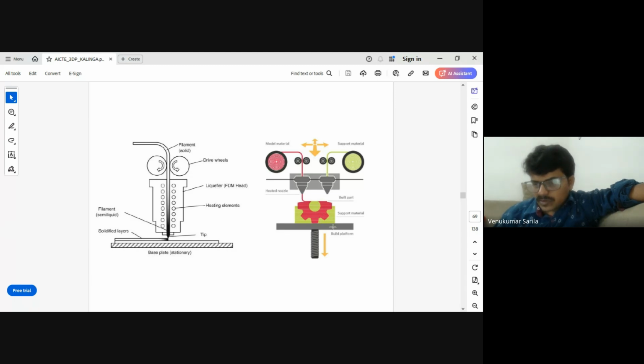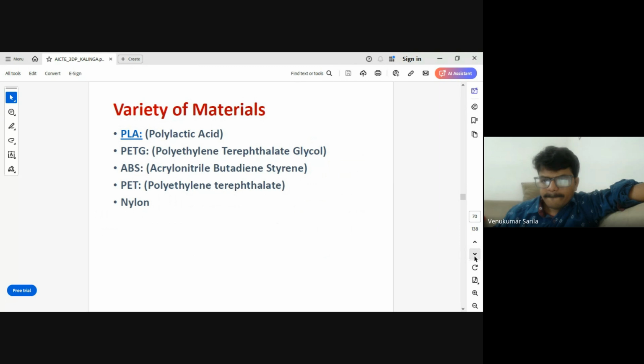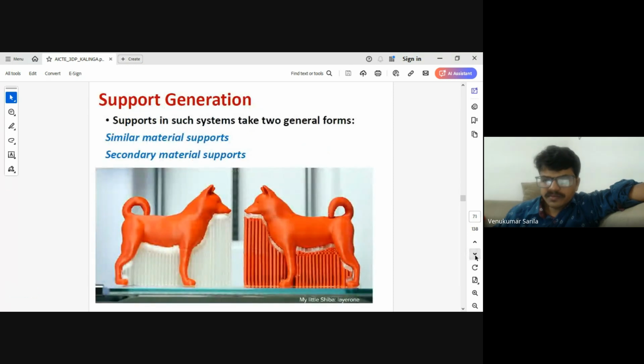And if both the parts are printed on the same material, you cannot distinguish what is the actual part and what is the supporting material. So that is the advantage of dual nozzle. And as I already discussed, what are the materials? Mostly we are using PETG, ABS, and PLA, polylactic acid. Mostly we will use these materials.